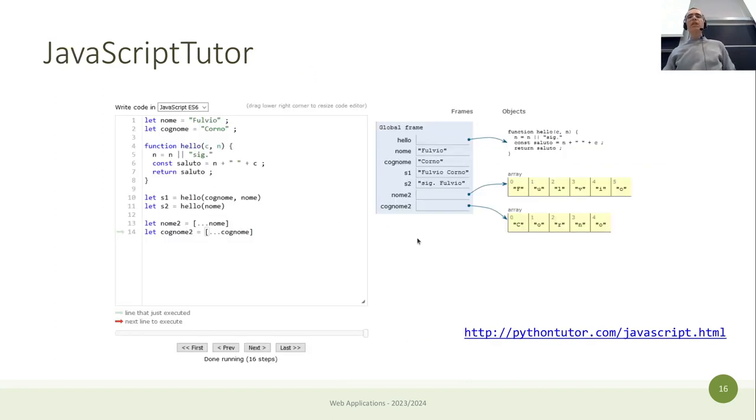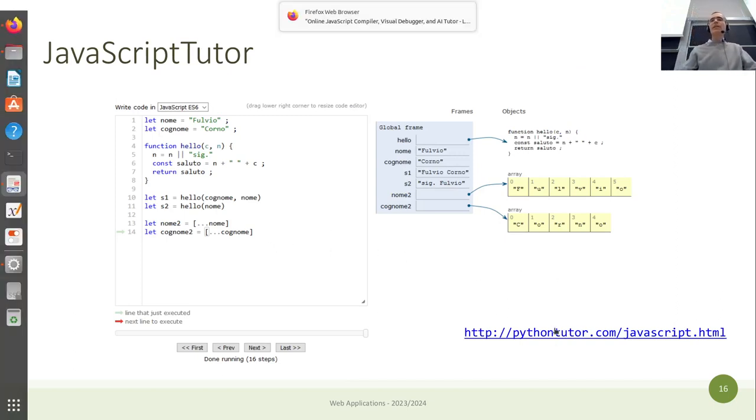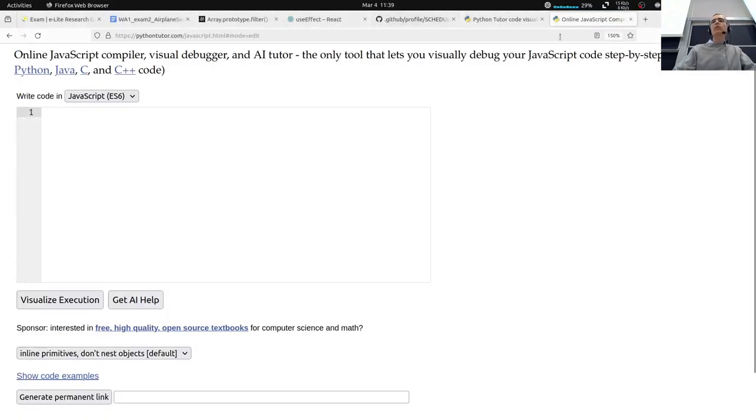So let's have a look at this Python tutor. Okay? So it's just a link. Okay? So we open. Yes, it's open. It's just a website, okay?